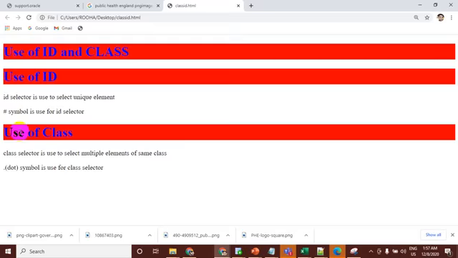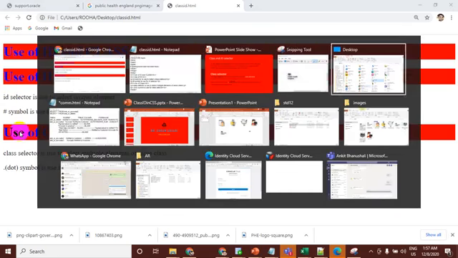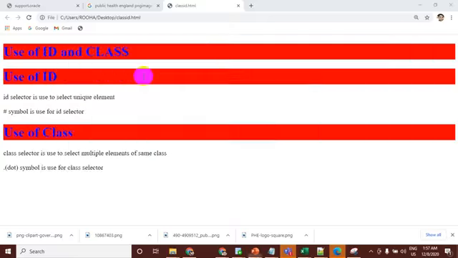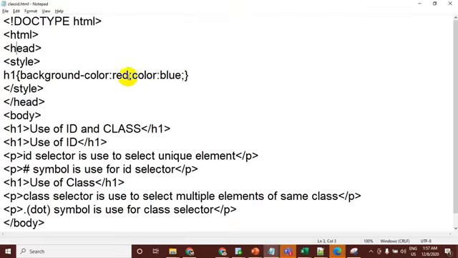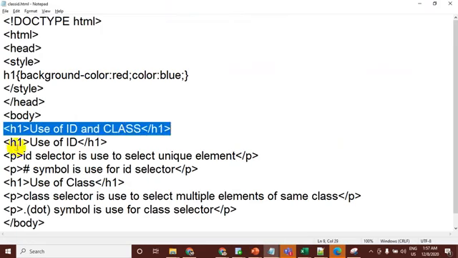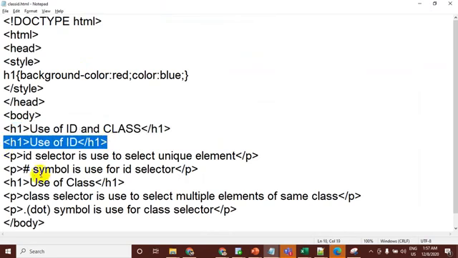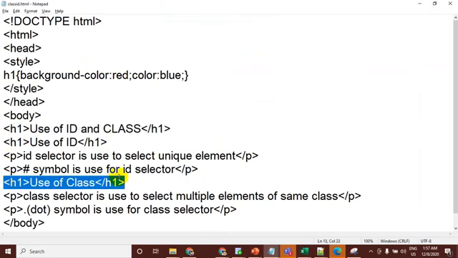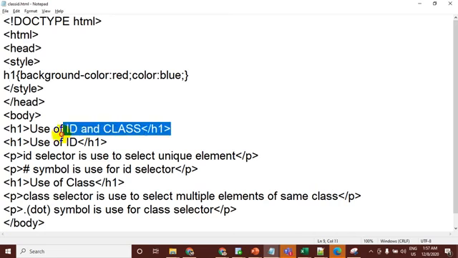You have used h1 3 times. Yes, you have used h1 here. Okay, here also you have used h1, and at the same time you have used h1 here. Now you have used h1 3 times, but here you have written h1 only, so it will search all h1. Okay, but your objective is to change the background color of only this h1.